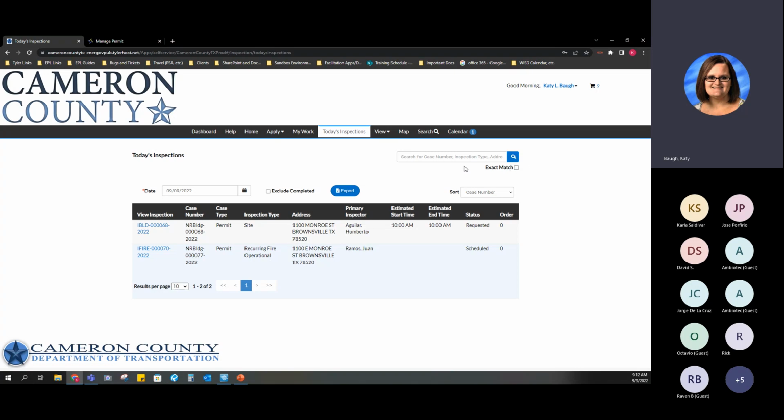If you want it to search for an exact match of what you've put in, then you would check this box on, otherwise you would leave it unchecked. This area right here allows you to search by date. So I have today's date in. If I wanted to look ahead or look maybe for a past one, I could do that by clicking the desired date. Okay. And I can click close if I don't want to do that.